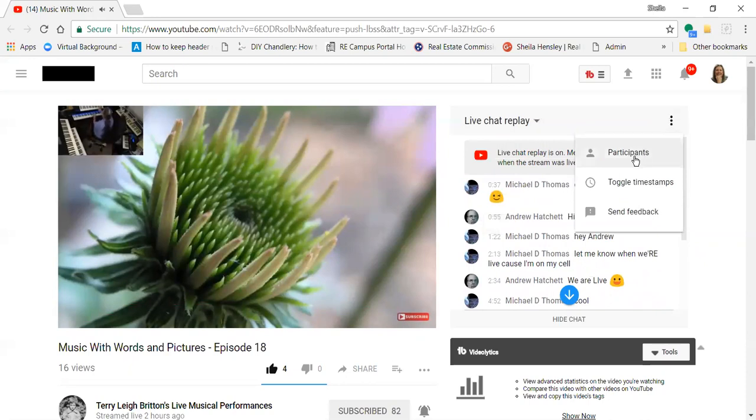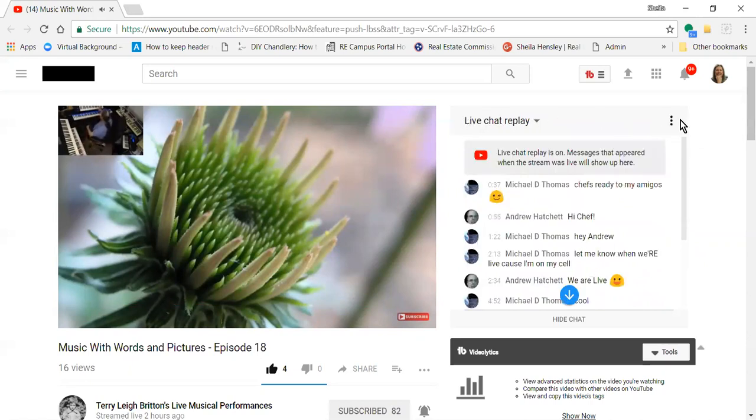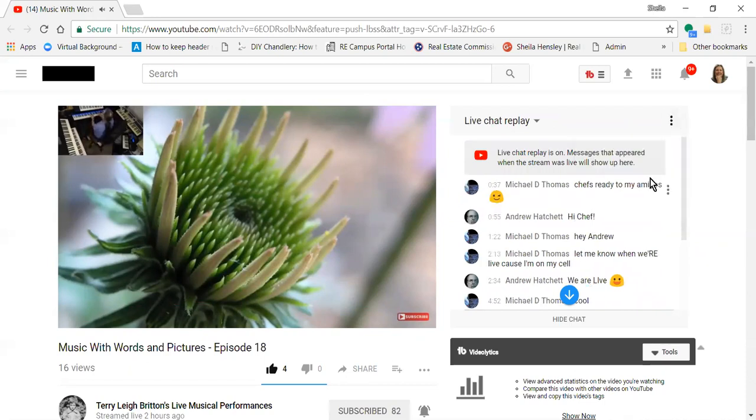Participants, when I click participants, I only get one, and that is the person presenting. When I click toggle timestamps, it gives me visible timestamps, although I've not found a way to click on them, they're not live links, and jump to that portion. So maybe I was expecting too much.